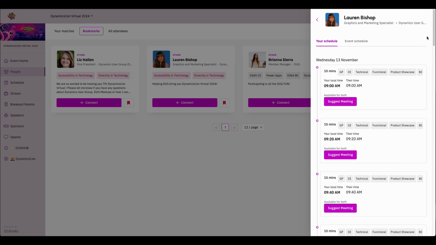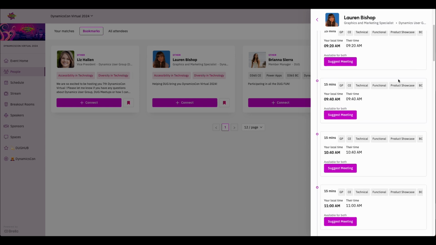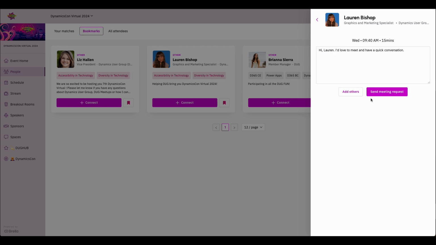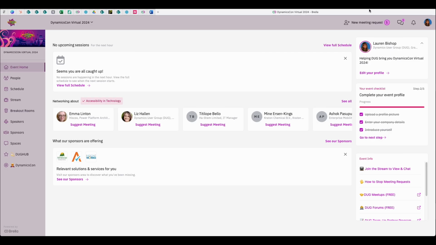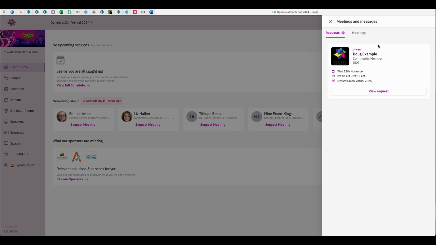To set up a meeting, click Connect on the person's profile, then click Suggest Meeting. Brella will then show you available meeting slots for you to choose from. Once you select the time slot, you'll be given the option to type a custom invite message or invite more people to the meeting. Meeting requests and messages can always be accessed from the top right corner of the Brella interface.